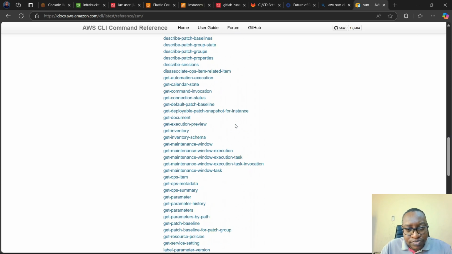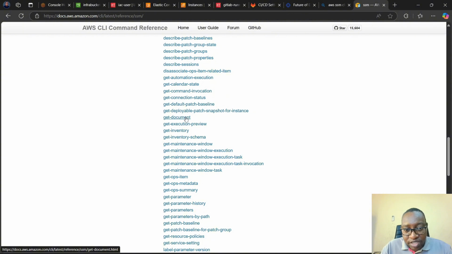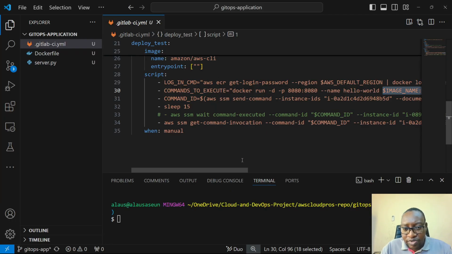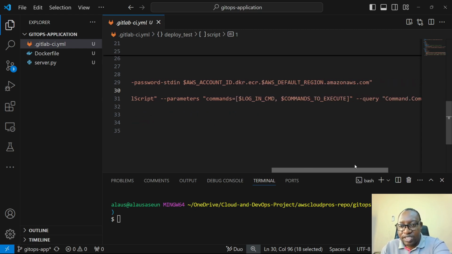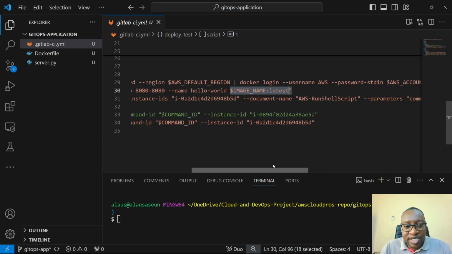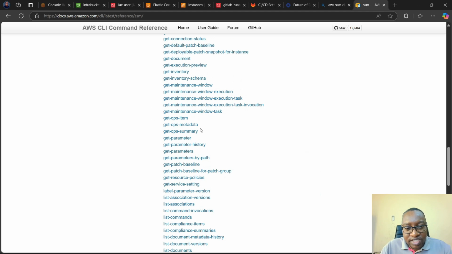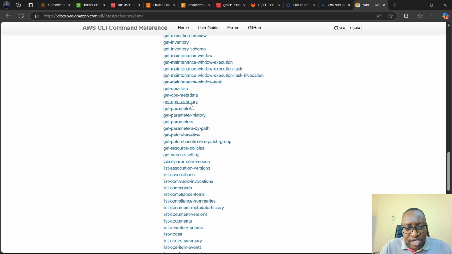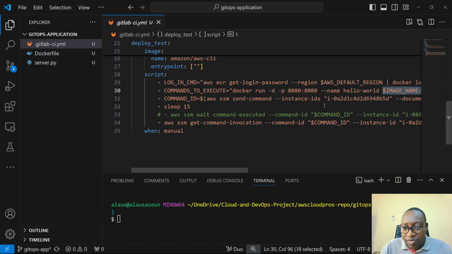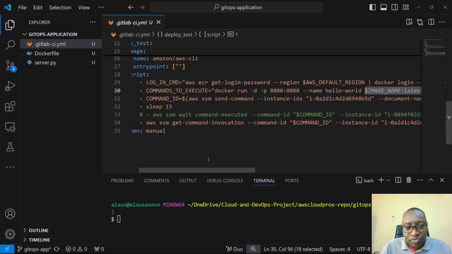let's see. We can see the get document, which is one of the commands that I think we referenced somewhere here, the document name, you can see that, and then some parameters right here, and then some commands and some queries. I don't just want to bore you with all of this, but if you come here, you can see all of the parameters. You can see get document, you can see get parameter, and we used something parameter here as well. Parameters, you can see that.